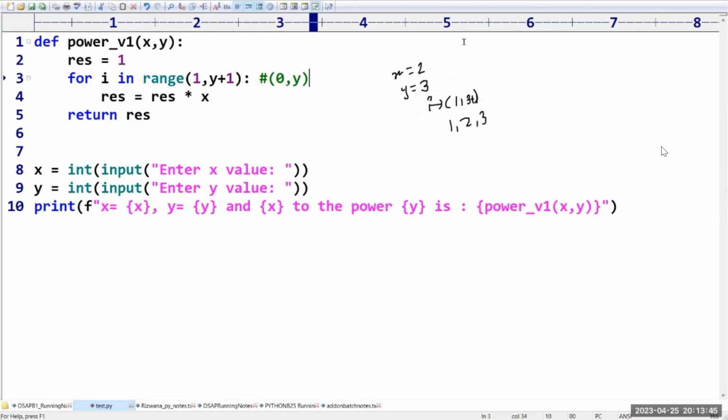So every time, my default result is nothing but 1. When it is executing the first time, I'm multiplying this result with 2, so 2 into 1 will become 2. Next time I'm multiplying this result with x value 2, 2 into 2 is 4. Sir, I'm multiplying the same thing the third time, so 4 into 2 will become 8. This is nothing but the iterative approach.